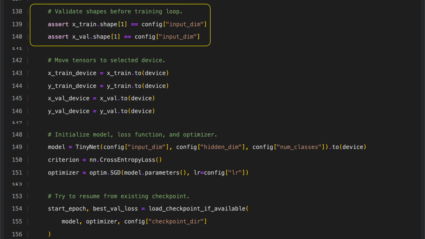Before the training loop begins, the code checks that the number of features in the training data matches the input dimension defined in the configuration. It performs the same check on the validation data to ensure consistency. These assertions confirm that all data has the correct shape and help detect mismatches early. By catching such issues before training and evaluation, they prevent errors and make the training process more reliable.